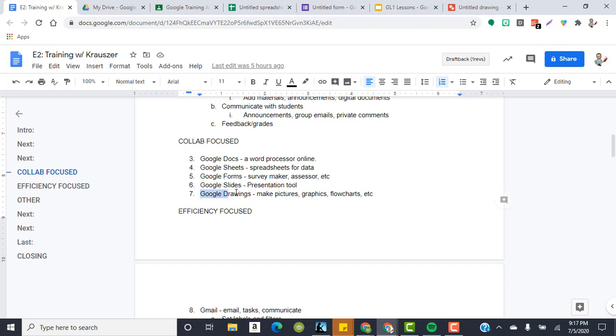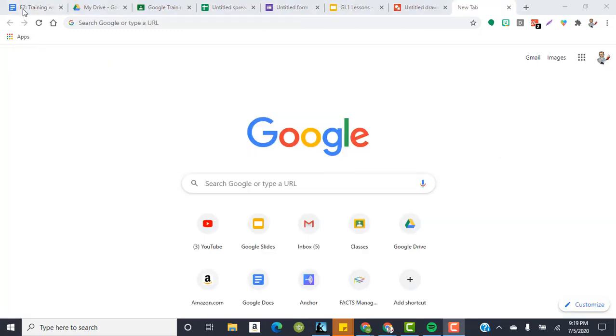Google Drawings is sometimes questions on the exam. They can ask you some scenarios based on it. So just play around with it for a little bit, but I wouldn't focus too much of your time on it because Google Slides is the more flexible tool.